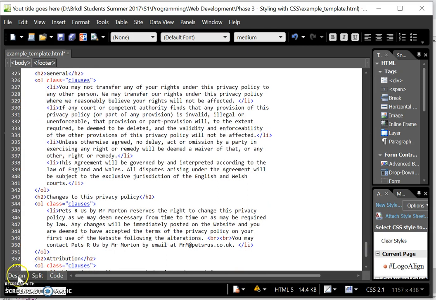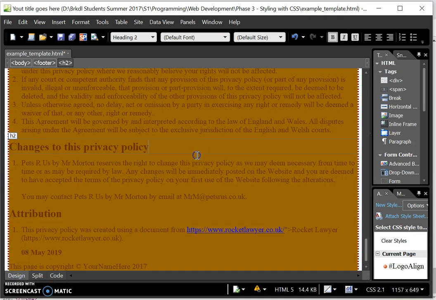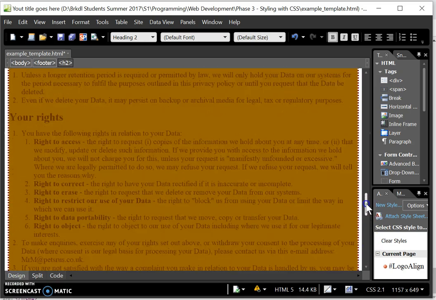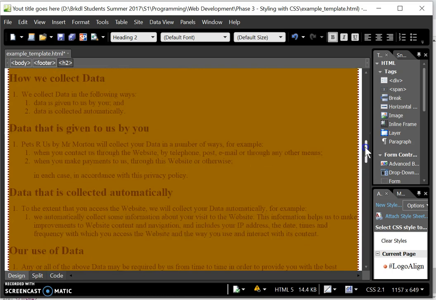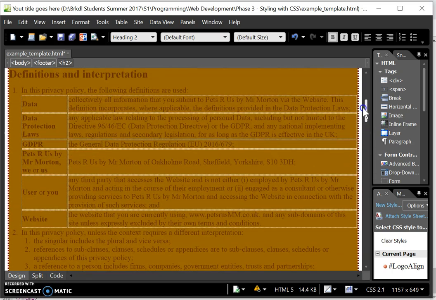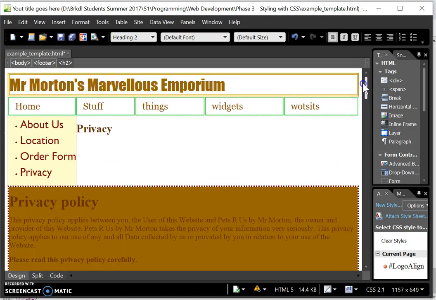If I now go back into design view, you can see that all of the information has been passed over with correct GDPR compliant information about how we will work with privacy. And then it just remains to save this page as location HTML so that it can be linked together with my other pages.